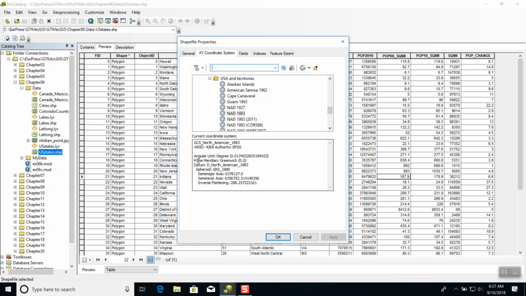It says, what are the angular units? What are they in? The angular units. Degree? Yeah. And it says what is listed as a prime meridian? Greenwich. Yeah. The Greenwich run, which I think runs east and west on north and south.